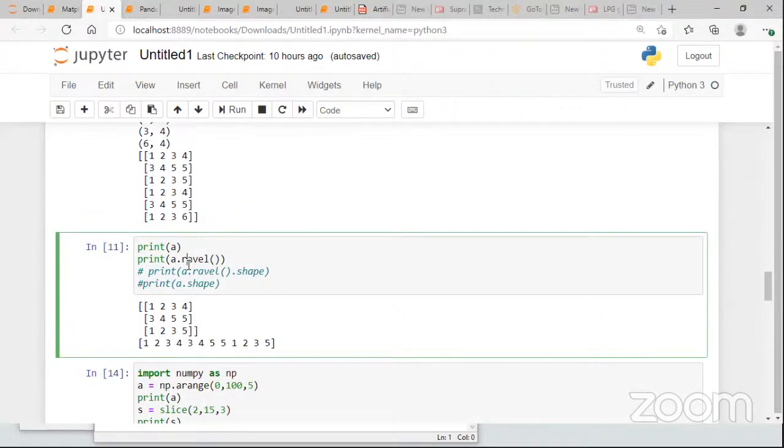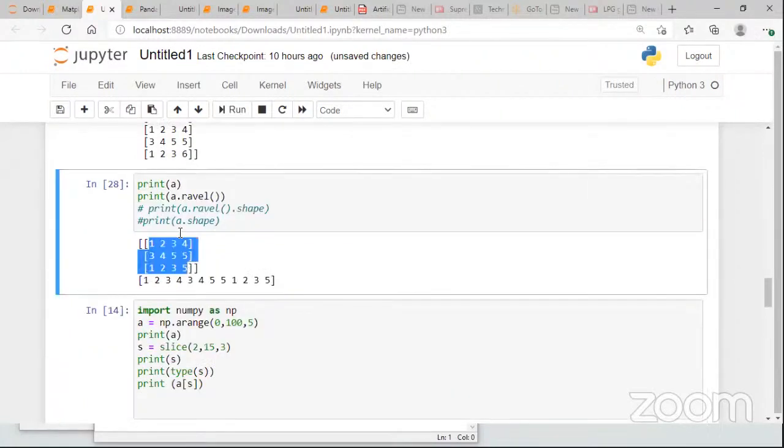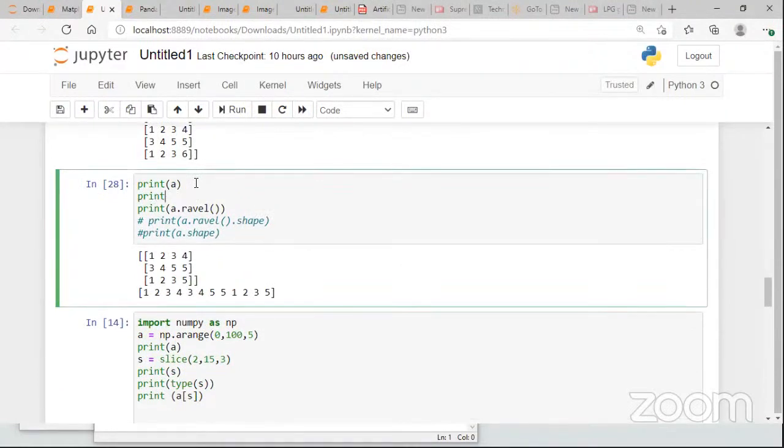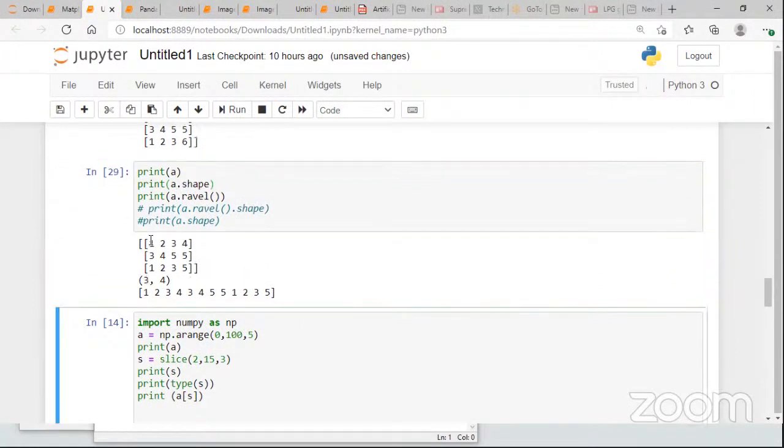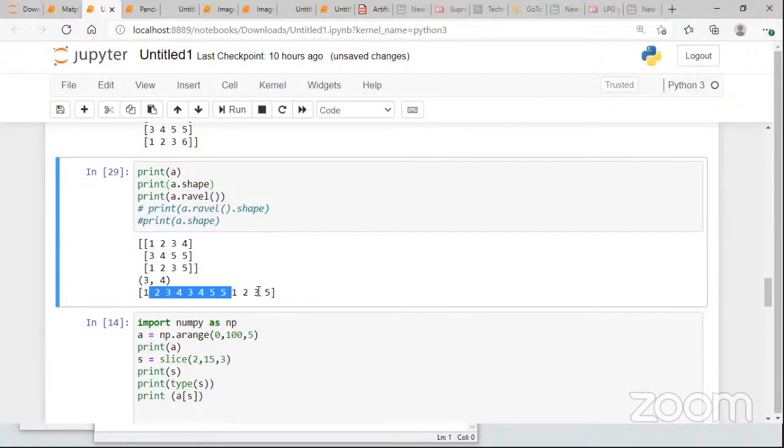So what ravel does, if I run this, my A is 3 cross 4. If I print A dot shape, it is a 3 cross 4 matrix. My 3 cross 4 matrix got converted into 1 cross 12. Right? So what was 3 cross 4 became 1 cross 12 easily. So that is how you use ravel. So basically H stack, V stack, and ravel are functions like pandas.